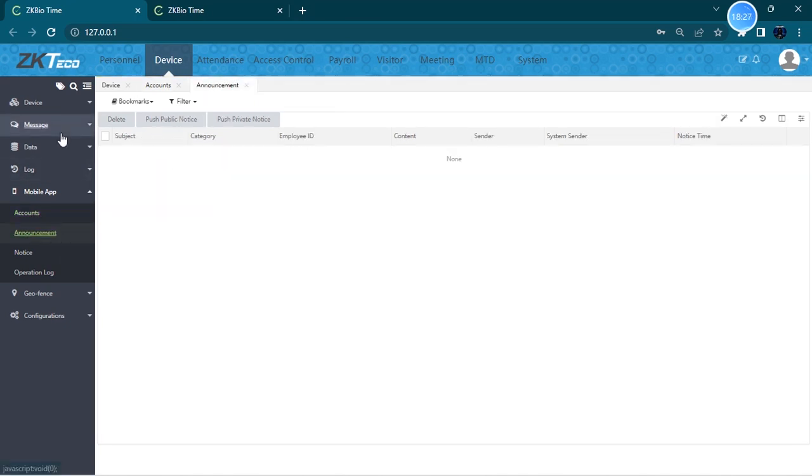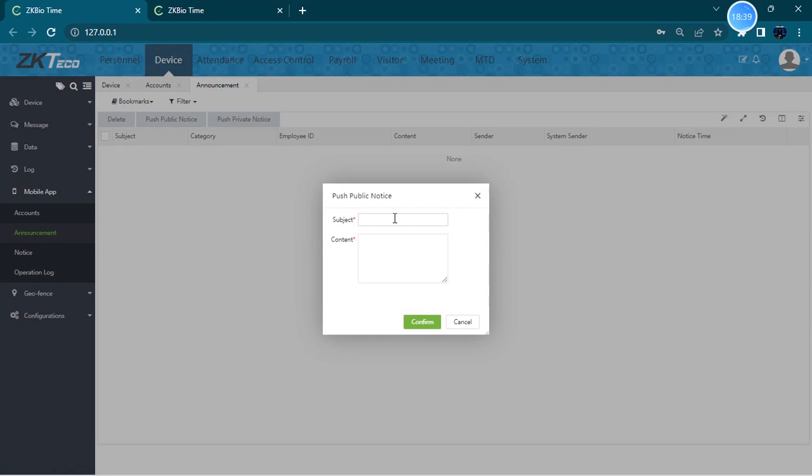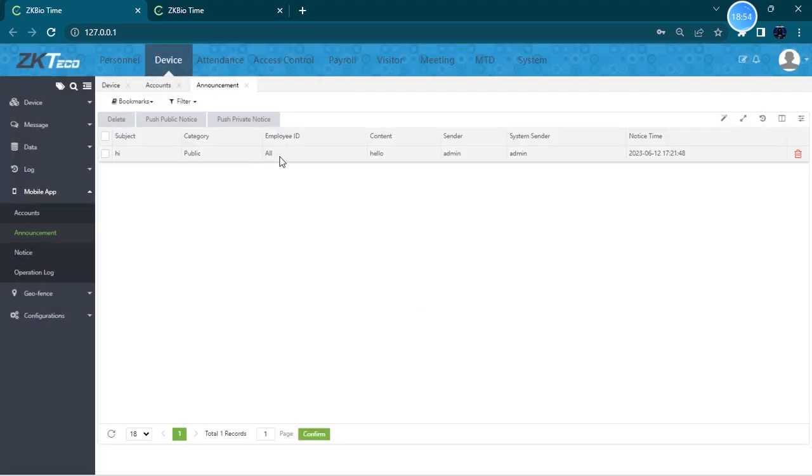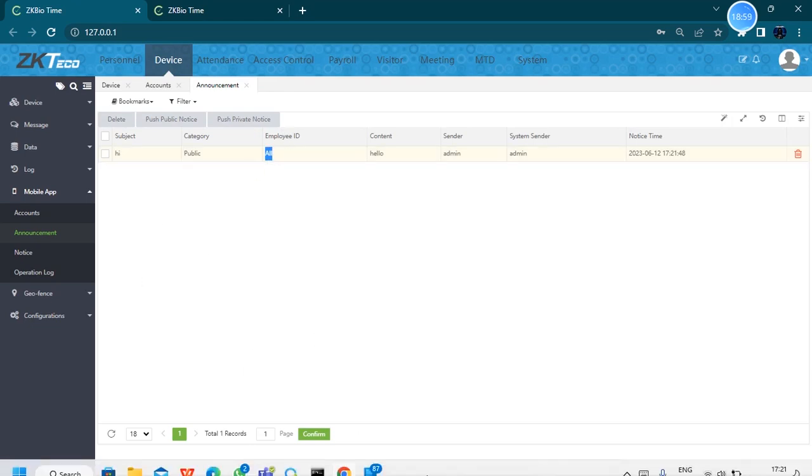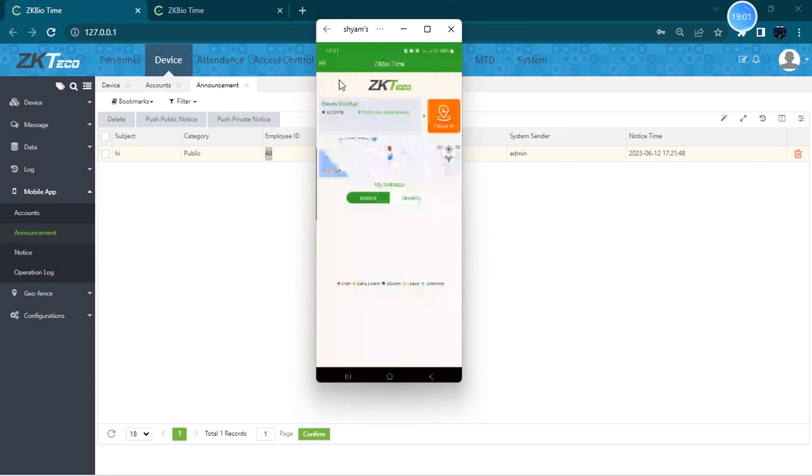The same thing we have done through the public and private message, we can do as an announcement over the mobile app too. I will show push public message first. This is a public message, everyone can see it. I will provide the subject, and the content is hello. It will be sent to everyone, so that's why it shows all employee ID. Once it's done, we can go to the mobile and check.